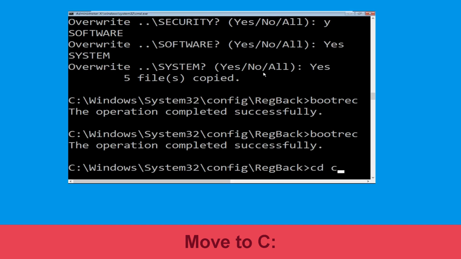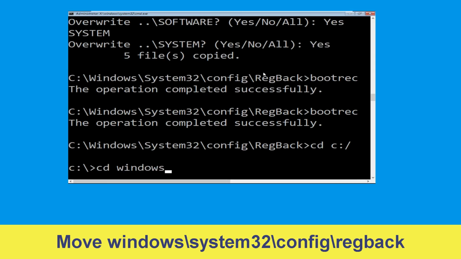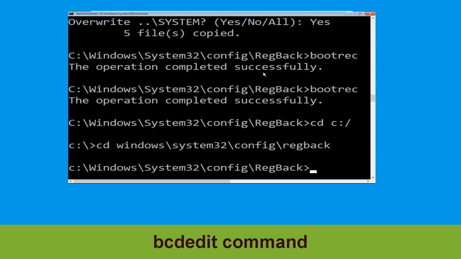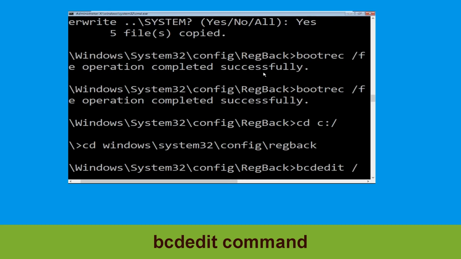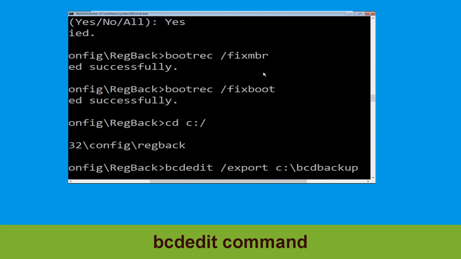Now type cd space c:/ and simply hit enter. Now type this command cd space windows /system32 /config /regback and simply hit enter to execute the command. Now type this command bcdedit space /export space c:/bcdbackup and hit enter.